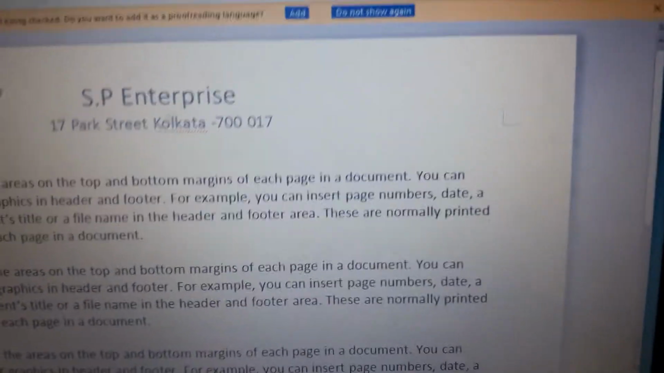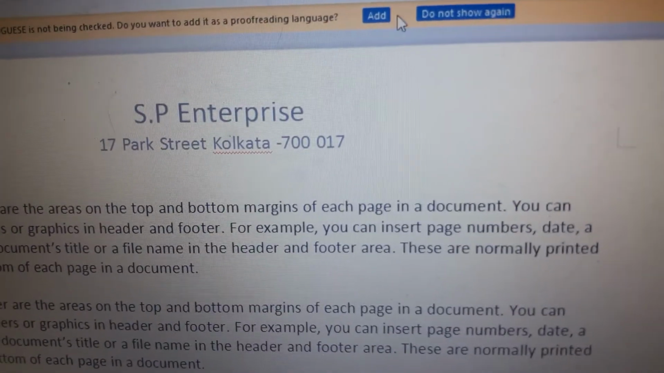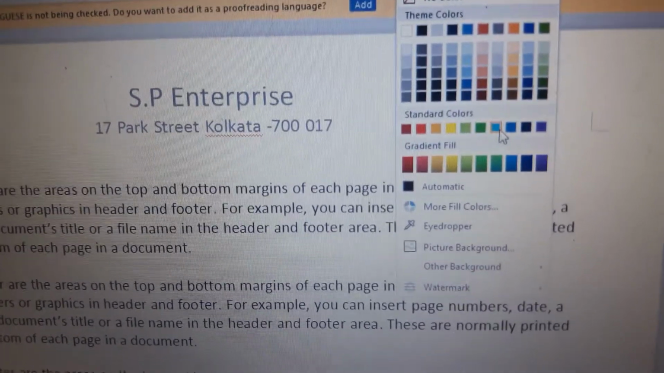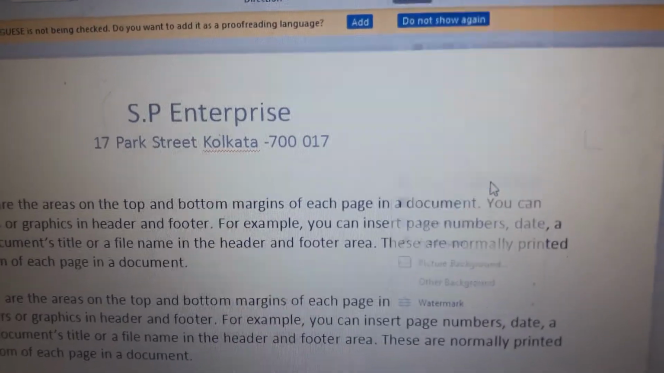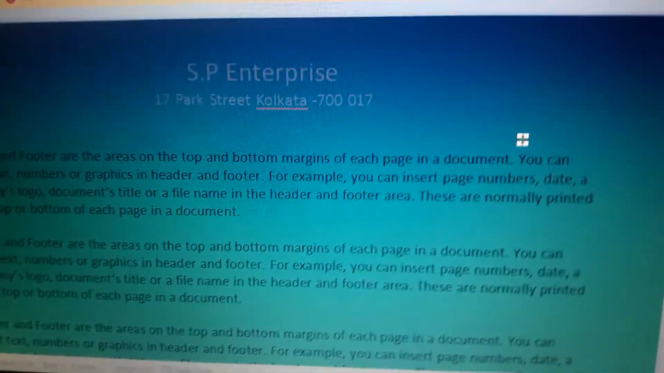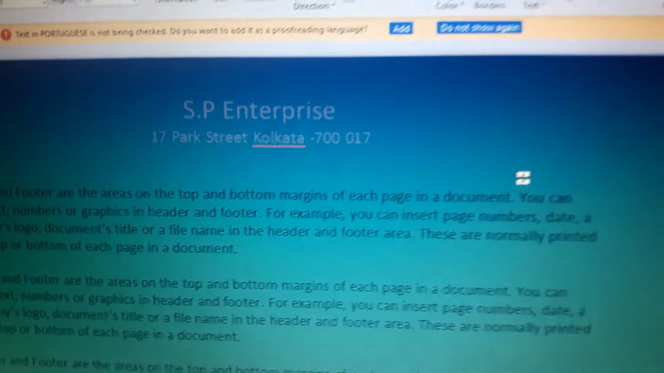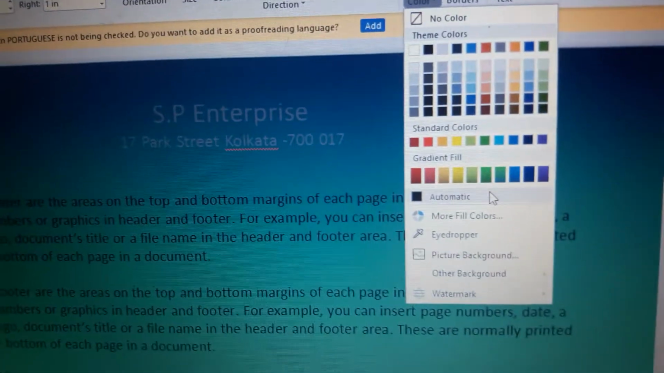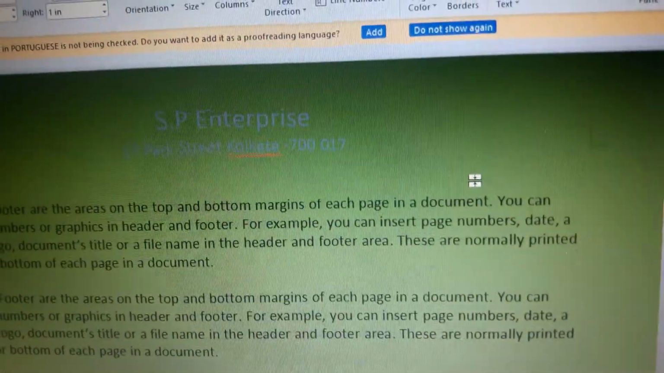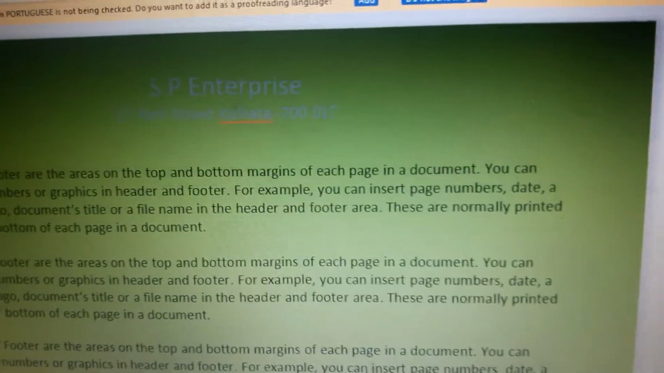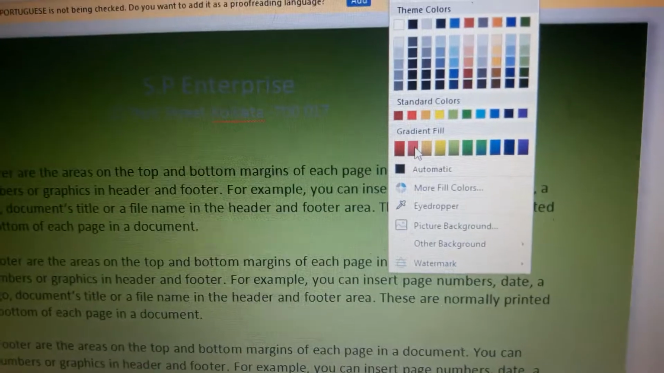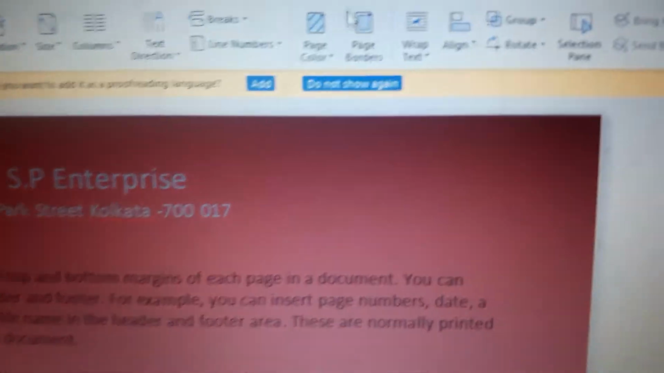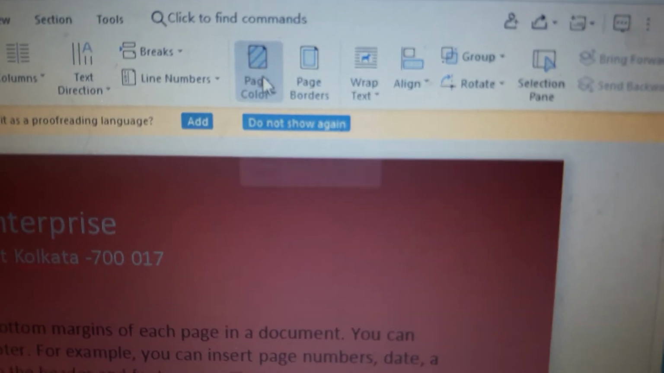In this way, now let me show you page color. You can choose your page color. Suppose I am choosing this color. You can have a page color like this. Along with that, you can have a page border. You can change it like this, or the page color, any color of your document. That I am doing, the page color.